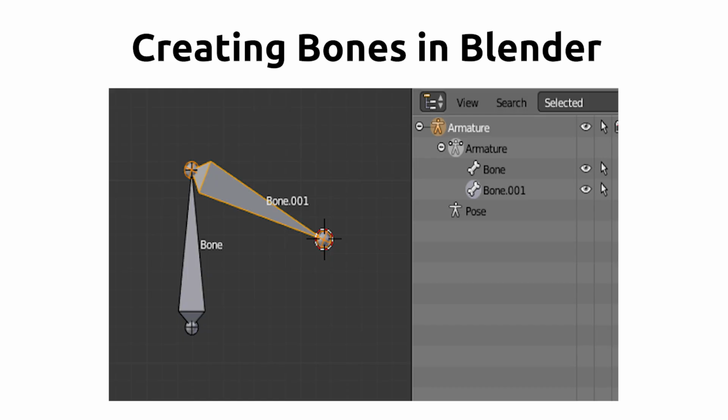In Blender, the critical aspect is displaying bones as solid and paying attention to your bone naming.